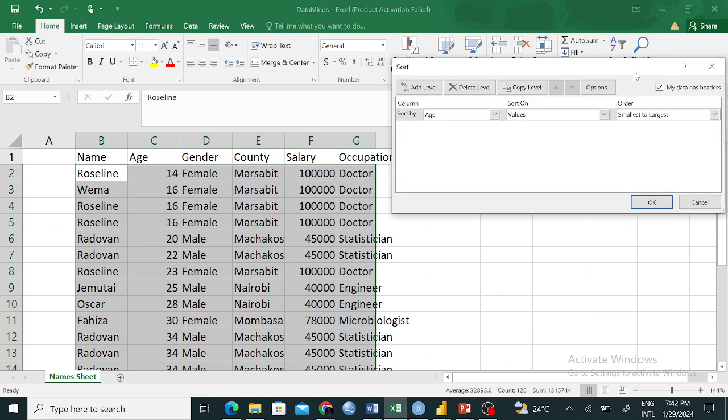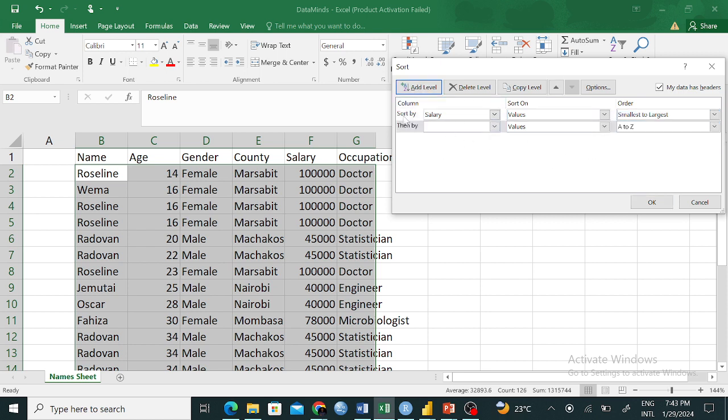This is a situation where you are sorting the whole data set by a certain column, right? So we want to sort it maybe by age, or by something like salary. Do you want to sort it by value, cell color, font color, or cell icon? Maybe you want to sort it by values from smallest to largest, or largest to smallest, so that it affects the whole data set. You can even add another level. After sorting it by salary, let us sort it by another column, maybe county, and then from A to Z values.